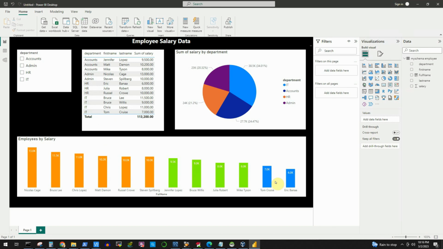Click save. Now if you want to publish this report at your enterprise level, you can do so by clicking this publish button. But in the desktop version of this software, this publishing option is not available. It has to be a professional license for this software to publish your work at your organization level. But for learning purposes, this software is free.